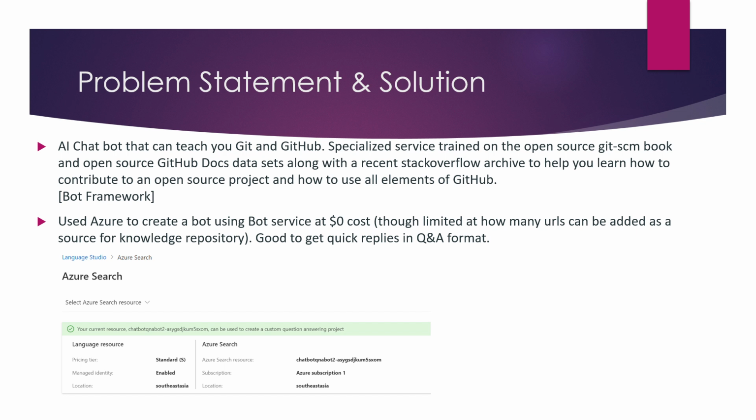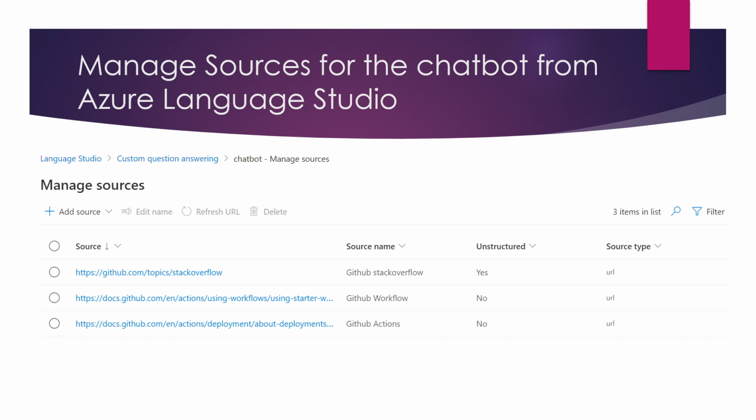So I created it using the Language Studio. So this is the URL sources for the chatbot from the Azure Language Studio UI. I looked a lot at the GitHub documents as well as Stack Overflow.